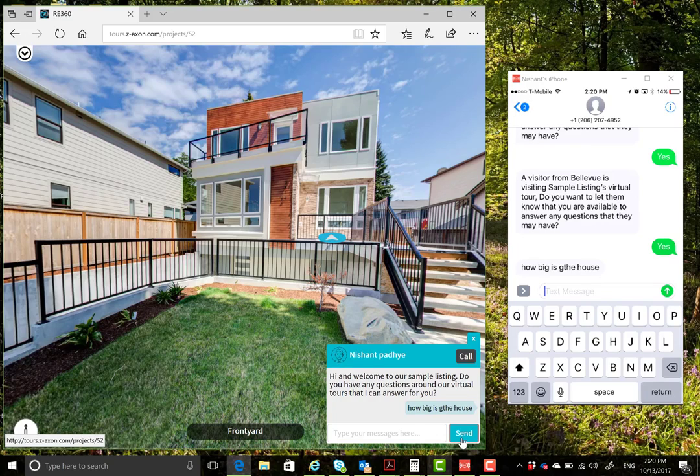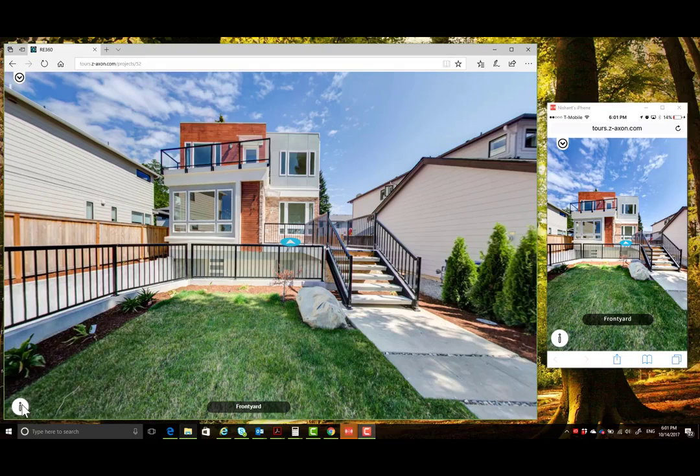This kind of gives you an idea how easy and interesting it is to help agents with lead generation using this product. The next feature I'm going to show you is called the guided tour. This feature allows the agents to conduct remote walkthroughs for their potential clients.